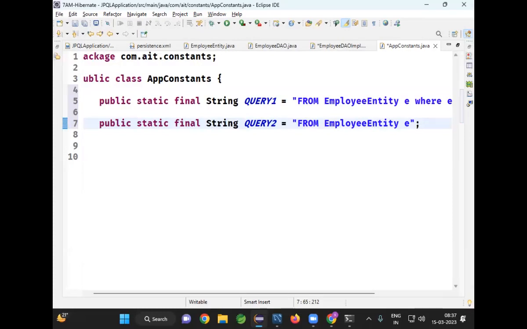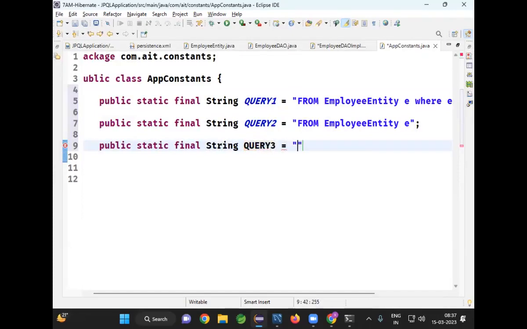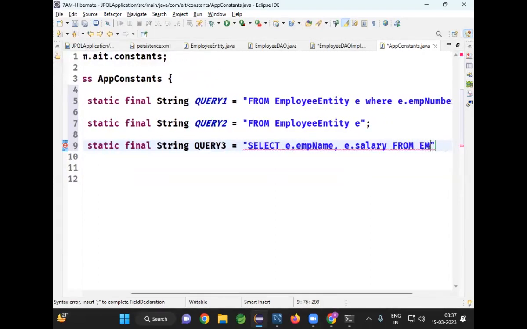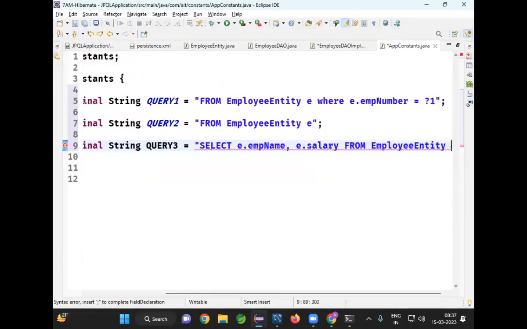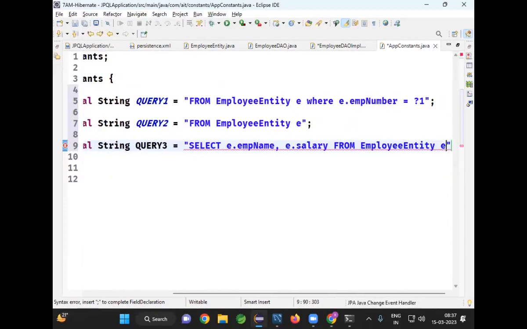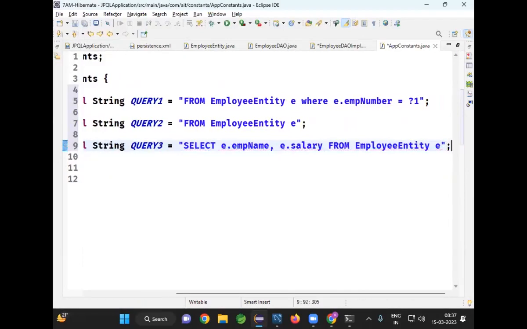There is no condition. I want to fetch all employees now. One more query. Public static final String query 3 equal to what? Select. I can select in uppercase, no problem. Select E dot empName, E dot salary, variable names are salary, from Employee Entity E. This is my query. This query is for selecting only names and salaries.